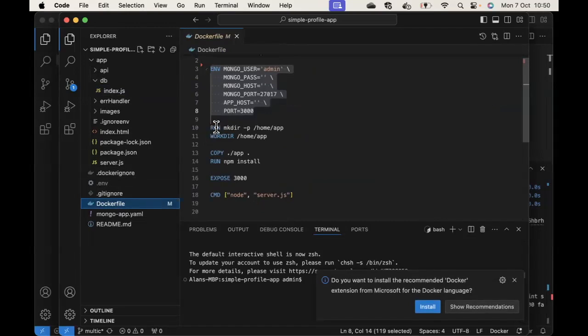Then I'm running a command inside the image. So it looks like I want to create a new folder in the image itself, in the image's file system. The -p means create it if it doesn't exist. So that's fine. Then I set my default directory in the image to that particular path.